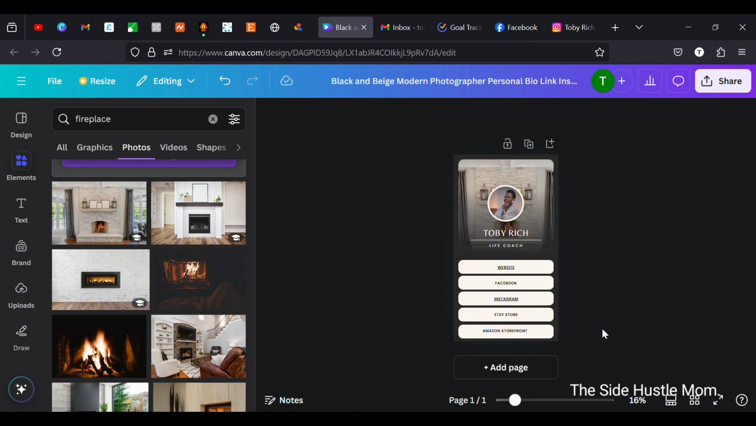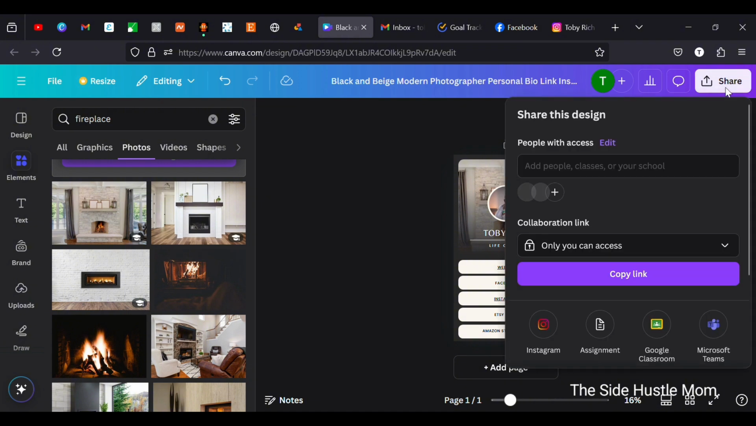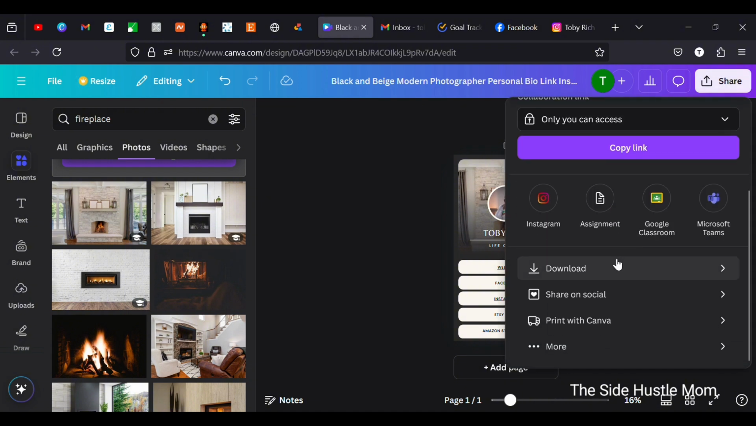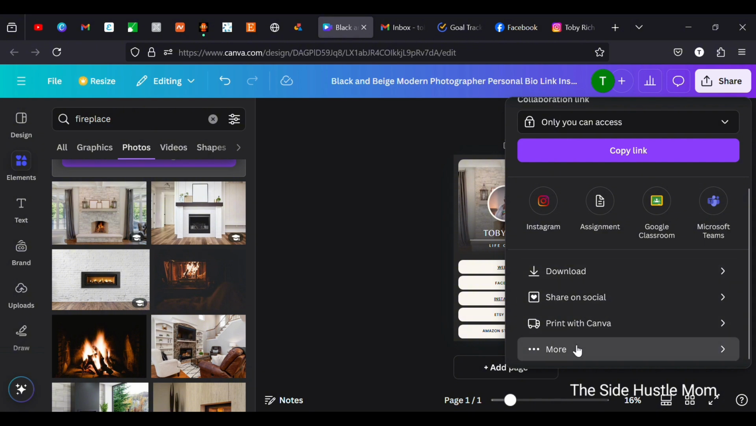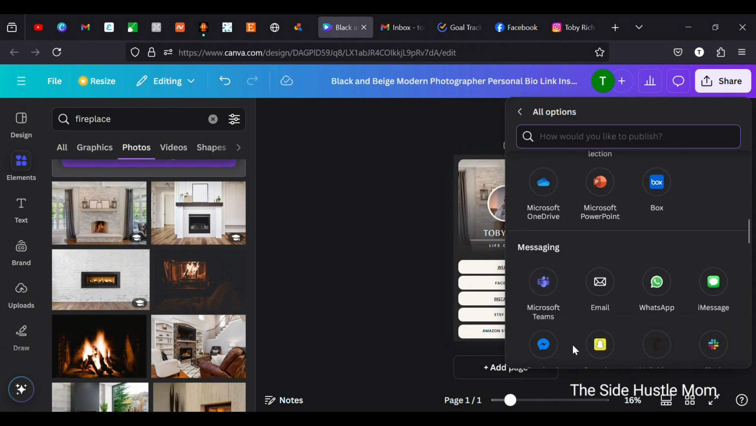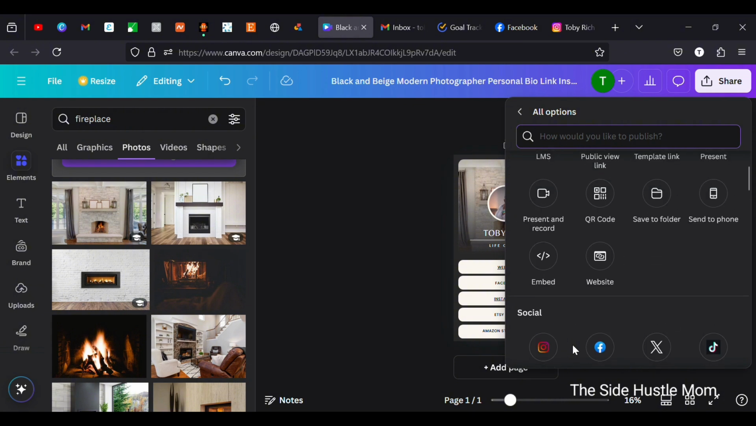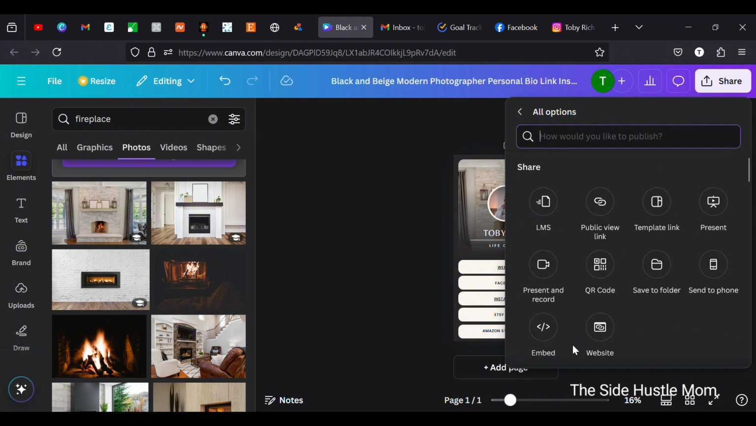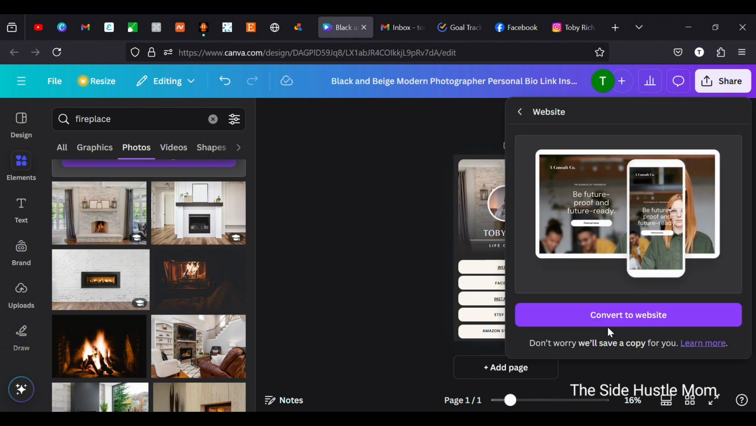Okay, and guys, what we're going to do now is click on share. All right, we're going to go down, click on more. And then we're looking for the one that says change to website. Where is that one? Okay, website. So we're going to click on website, and we're going to say convert to website.